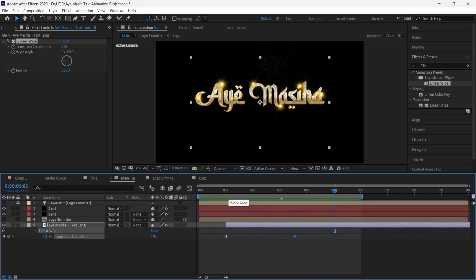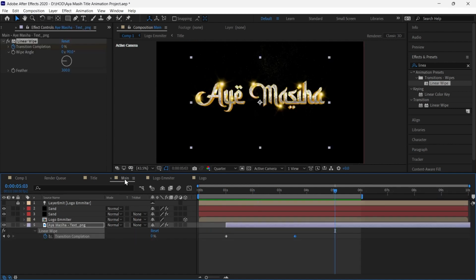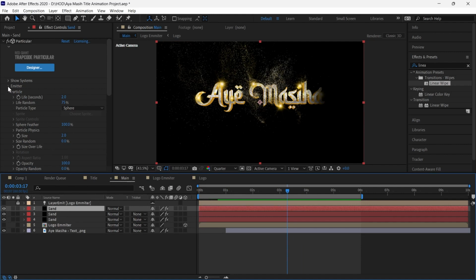But in the original example, you can see that there are so many dust particles, so many sand particles available in front of you, right? So we have to create that also. To do that, simply click on the sand layer that we have just created. For this sand, duplicate it by pressing Ctrl D, and here you need to change some settings.